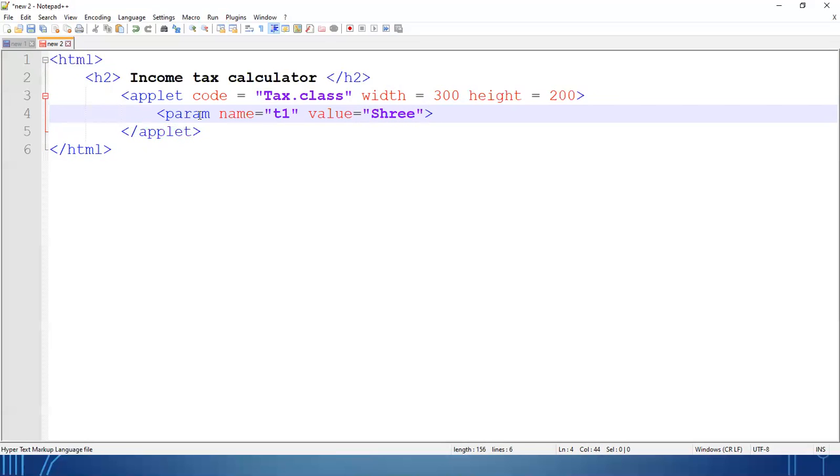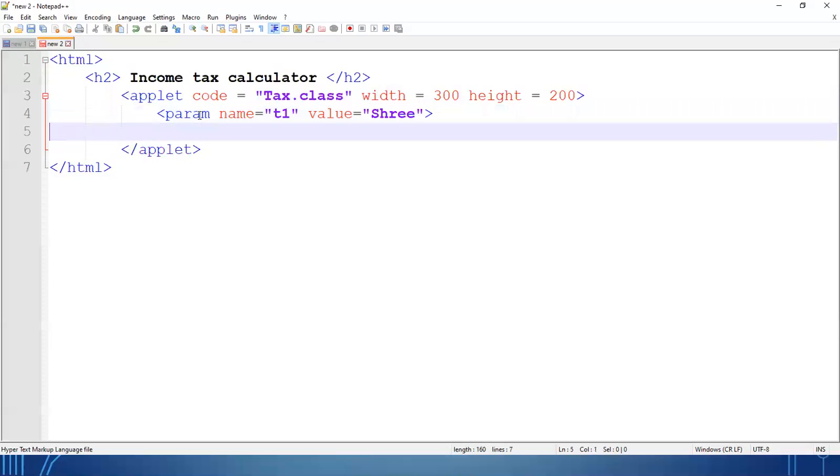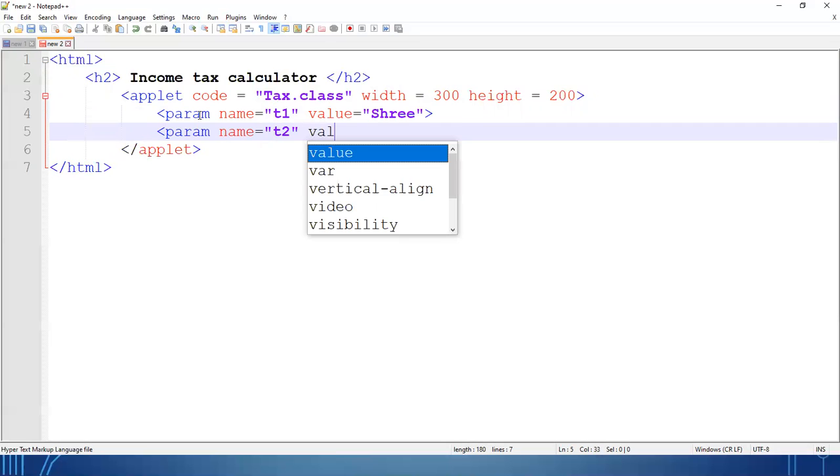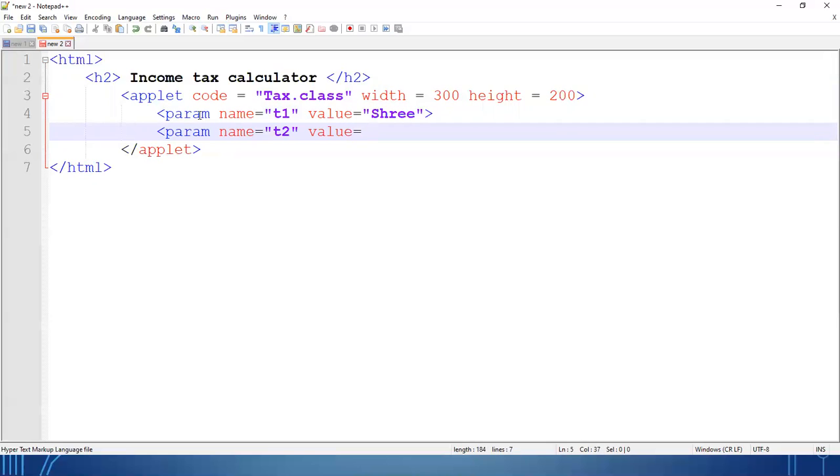Clear? Okay, suppose I am passing the salary also. How? Now again I have to use the param tag, name equal to t2, value equal to 5000.55. Okay, everything is considered as string here. Done. So that's why I have given it in double quotes.